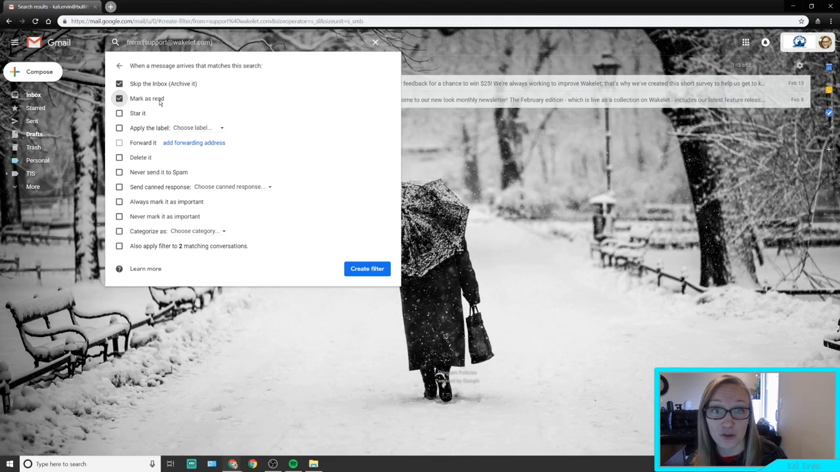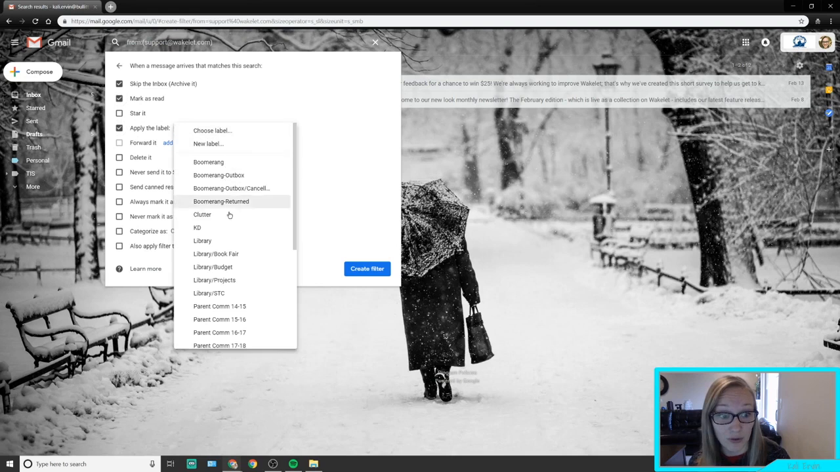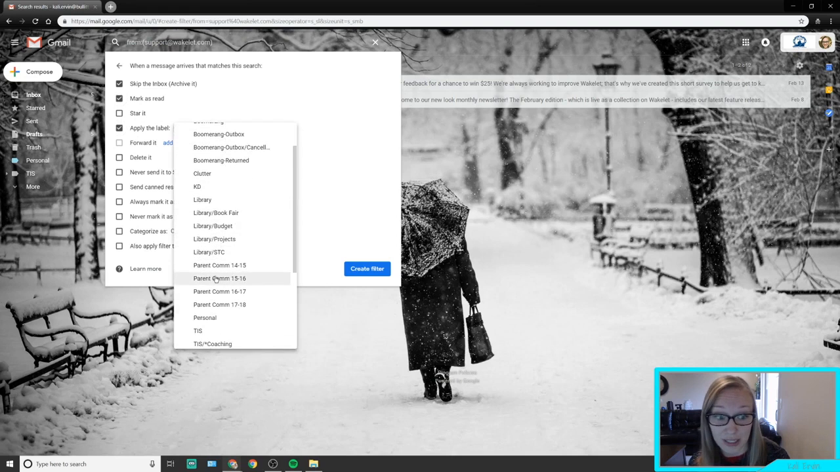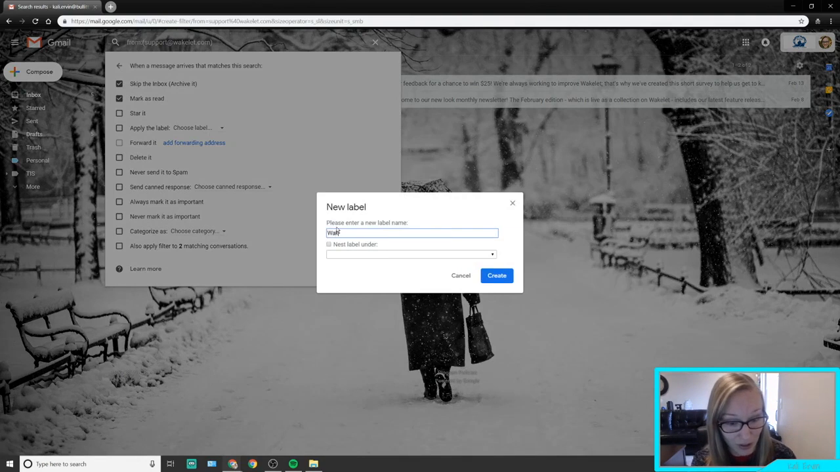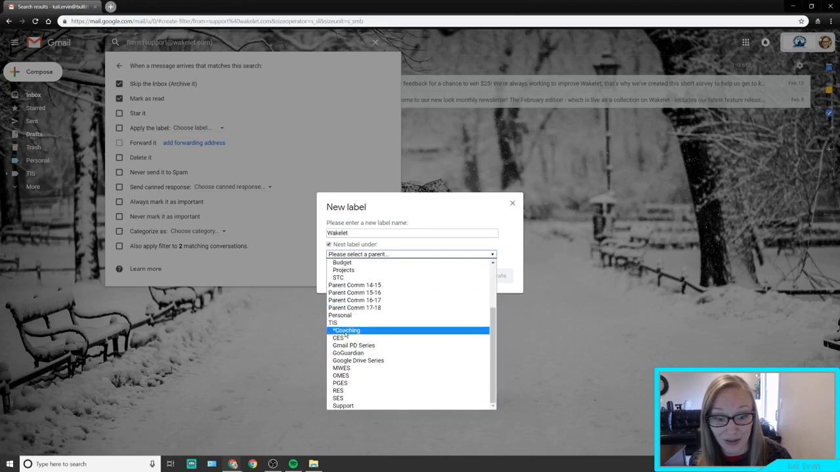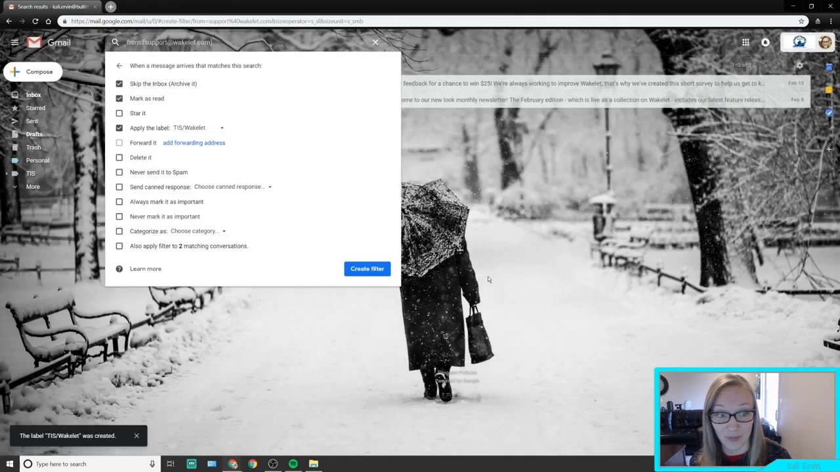You can choose to mark it as read, so it's not sitting in one of your labels as an unread message. You can have it automatically open. You can apply stars. You can have it go into a certain label. If you have a label already created, you would just select that label. If not, you can make a new label. So I'm going to make a new label. I'm going to call this label Wakelet, and I would like it to be nested under my TIS label. So I'm going to create that. So you can see here, I've got it. It's going to go automatically into this label.